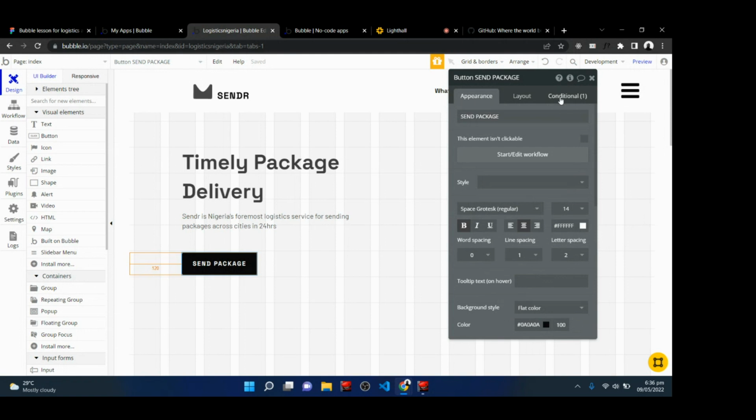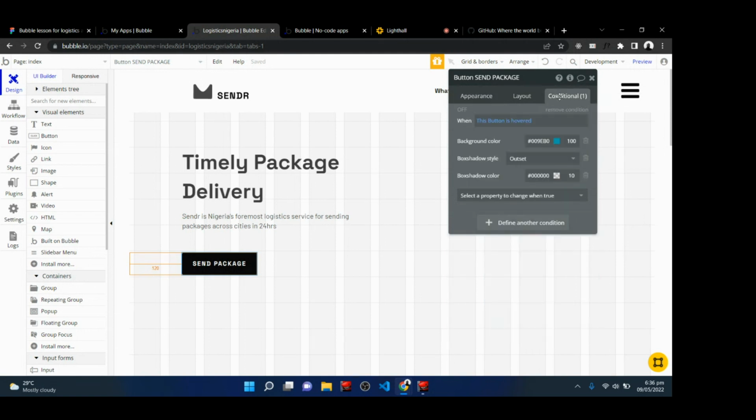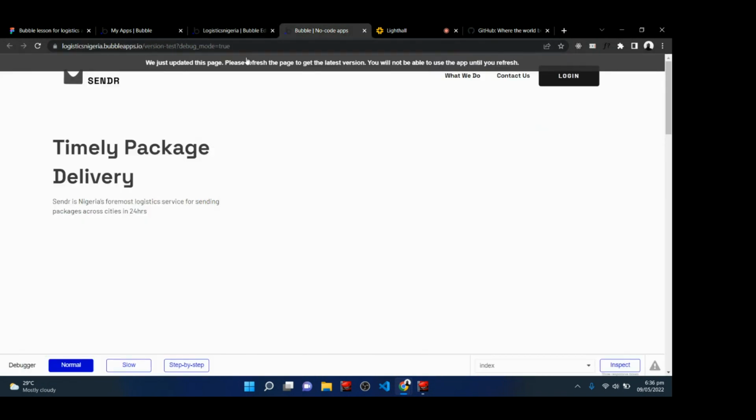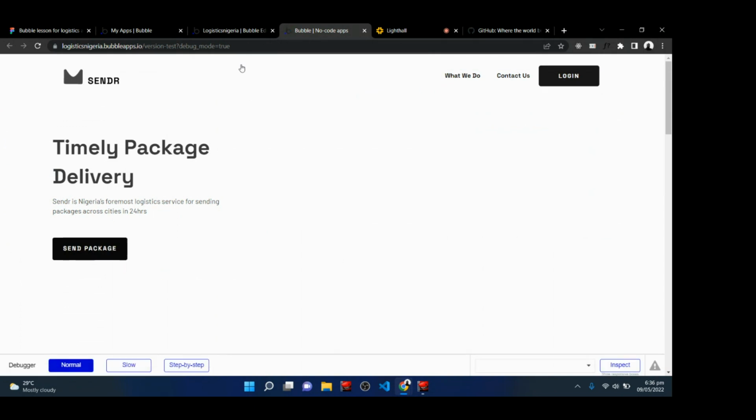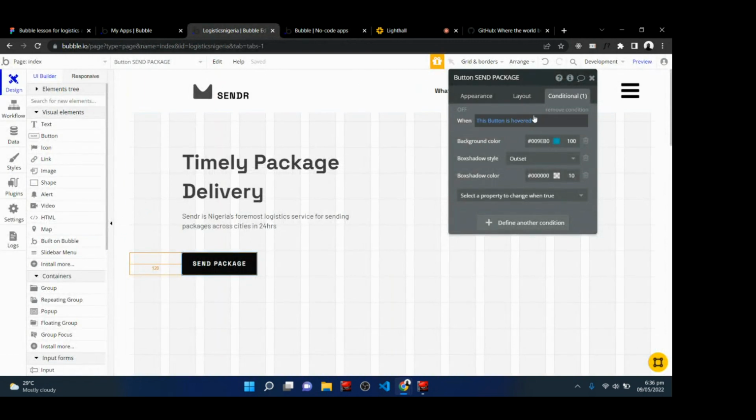And over here, we have a conditional that is automatically set by Bubble. This is a hover conditional. If I reload the app here in the browser, you see that if I hover on it, that conditional is effective. But I don't like that. That design doesn't look cool at all. So I think we need to take out the conditional.